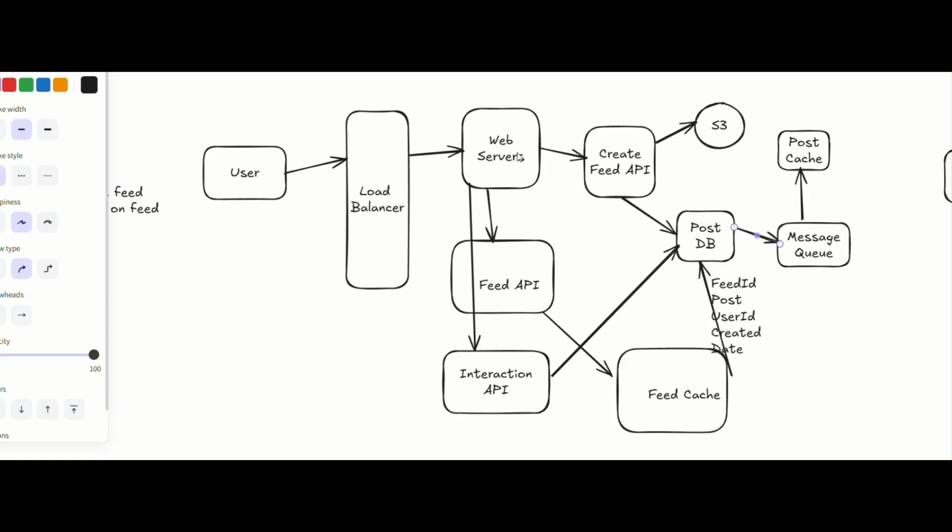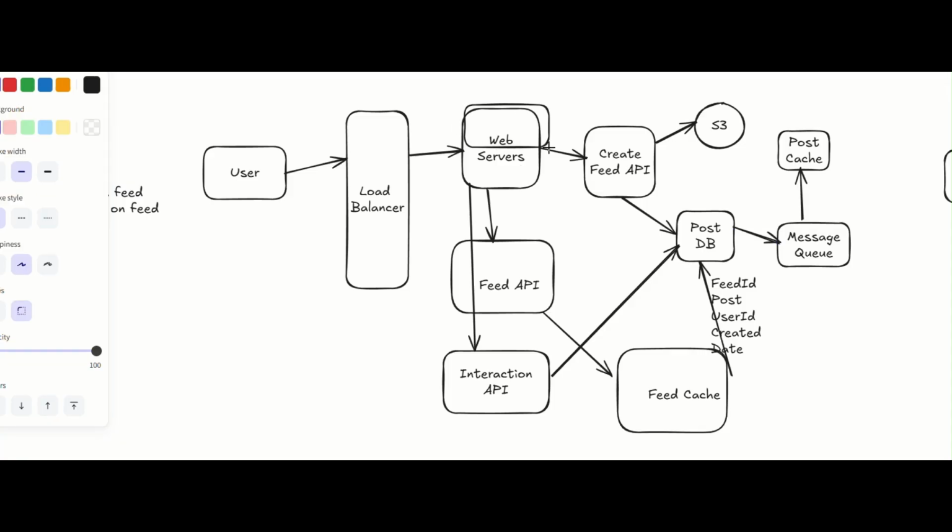In this case, when we look into web servers, we can add multiple web servers, which will help us in terms of horizontal scaling. Same thing for feed API or interaction API: add multiple servers for horizontal scaling. I'm just adding more servers here for your reference.